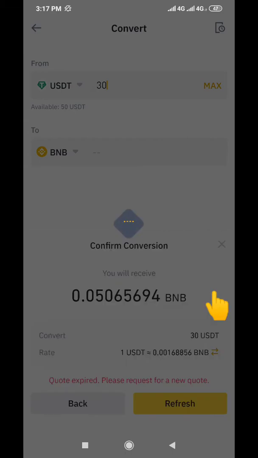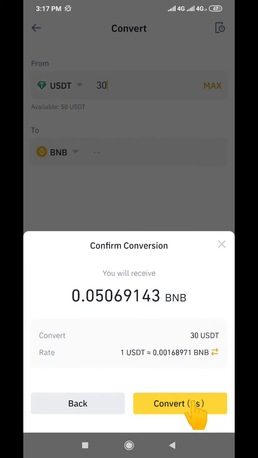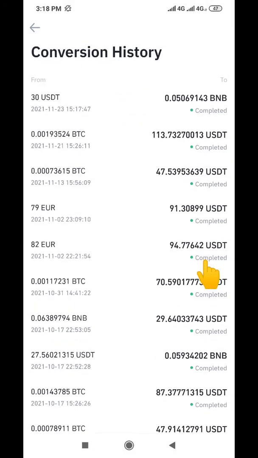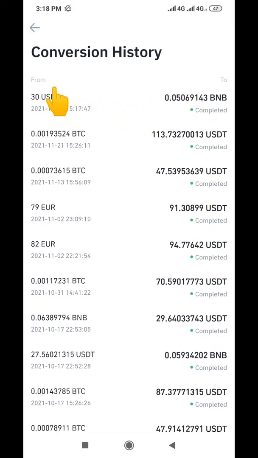Okay, so the next thing we'll do now is to click on this convert. Let's click on convert. You see it says conversion successful. So invariably we've converted our 30 USDT to 0.05069143 BNB, which is still equivalent to 30 USDT. So that is it. If you want to see, you can still click on this history. When you click on history, it's going to show you the conversion. As you can see, 30 USDT, it's telling you that it's completed.